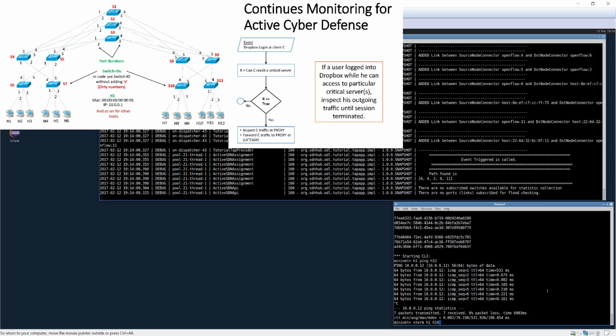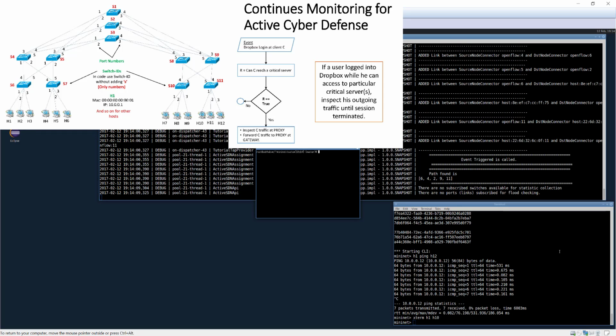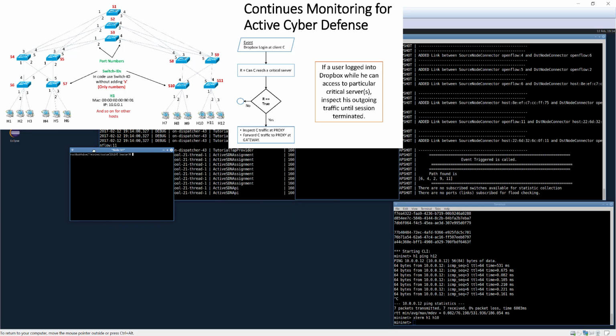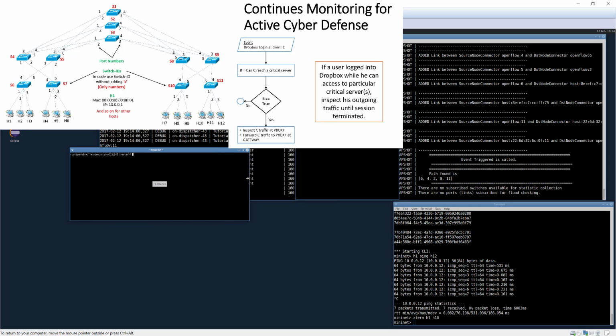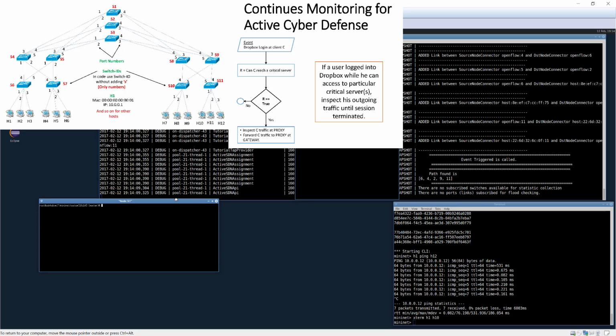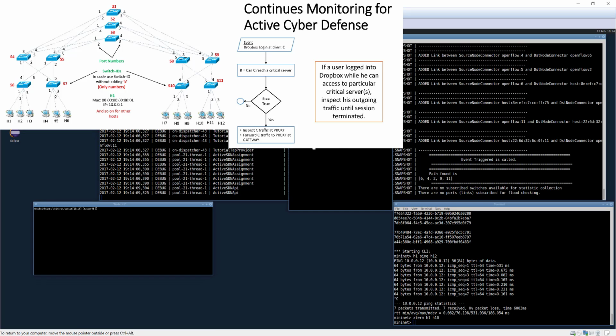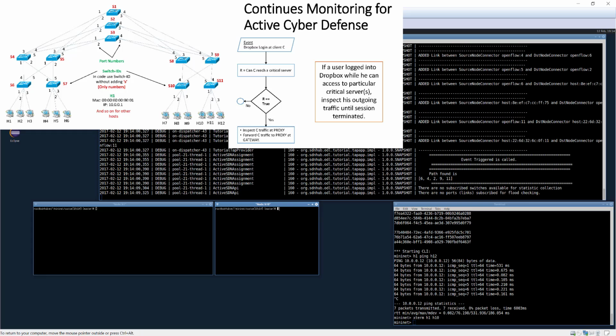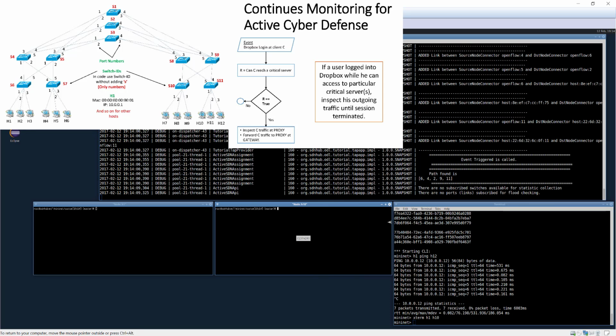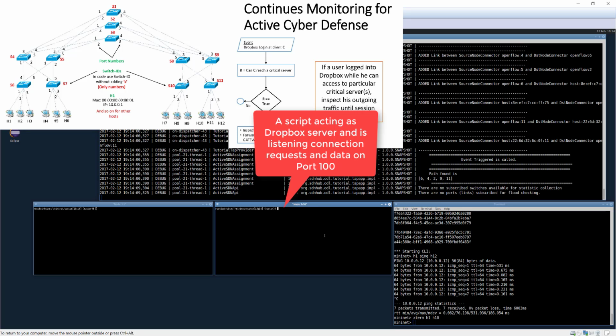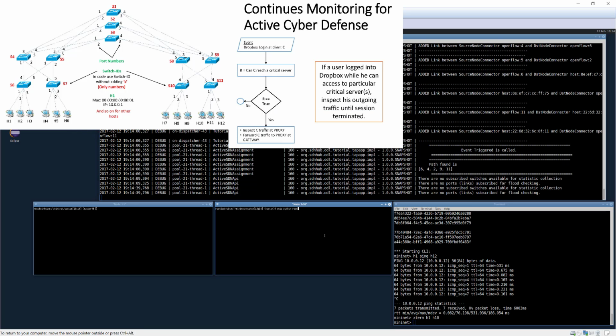Now we create two external windows, one for the malicious host H1 and the other for our Dropbox server. We create two Scapy-based scripts, one for the malicious host and the other for Dropbox. The Dropbox server script basically listens on port 100 for any incoming connection, and then it displays the payload that it receives in this connection. First we run this script on our host, which is acting as the Dropbox server.